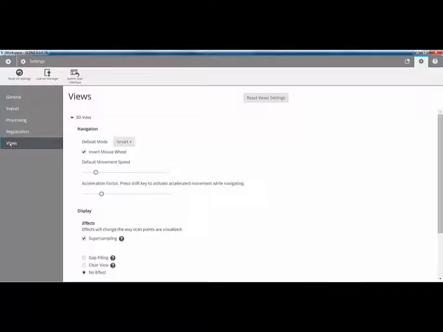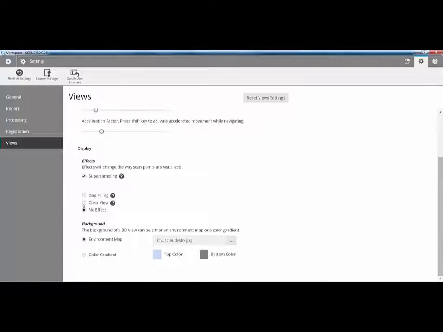And finally we go down to views. We have a new smart navigation mode which we'll go through. I can invert my mouse wheel and we can set our default movement speed. We can also have an acceleration factor built against our navigation speed by using the Shift key. We can choose whether we want super sampling on or off, which for sparse points or low resolution scans, super sampling might show more gappage in our scan data. And down at the bottom we can choose to have clear view, gap filling or no effect.